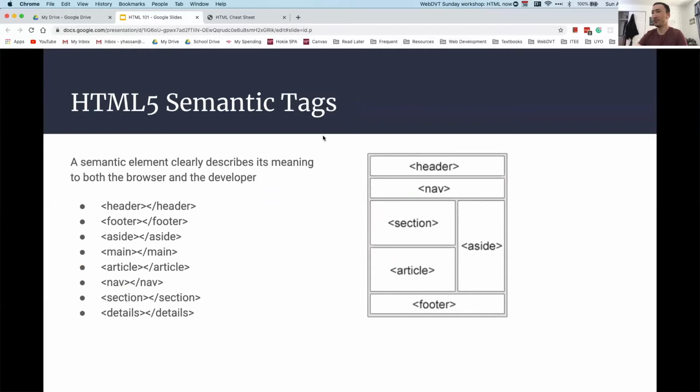So besides the regular HTML elements like paragraph tags, we also have a type of elements called semantic tags. So semantic basically means, I think it's defined as meaning. So a semantic element describes an HTML element that basically has a unique place in the document.